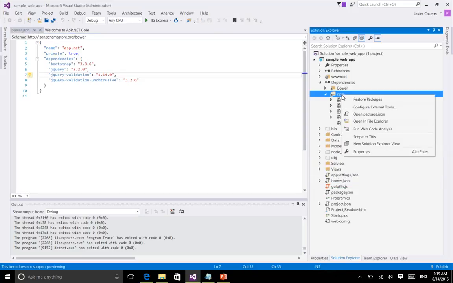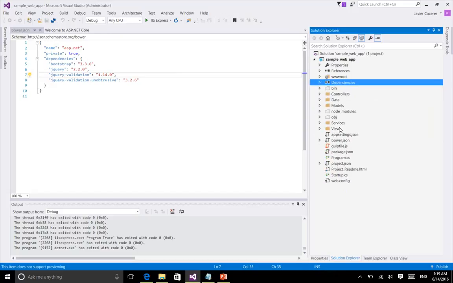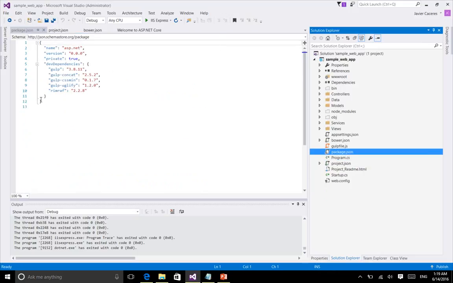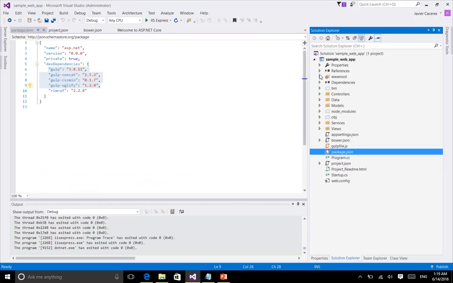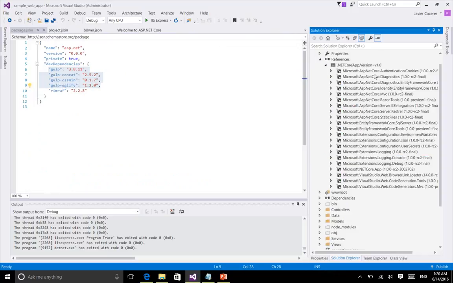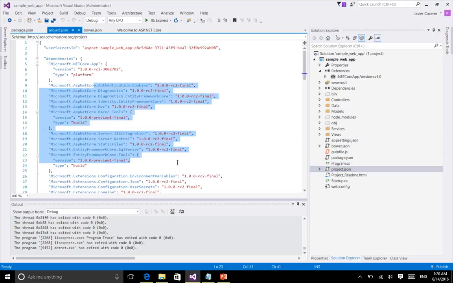You can install Node.js packages, and there is also a file here. Oops, sorry, not that one. This one, package.json. We'll see all these npm dependencies, and the same for NuGet dependencies. So if you go to references, you will get to see all the different dependencies that are used by this project. You can also see them in project.json.